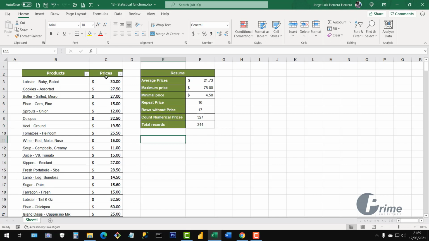Okay, with this we are finishing this topic, the statistical functions. In the next exercise we are continuing with the higher and advanced exercises.